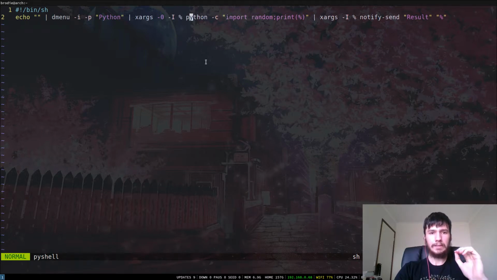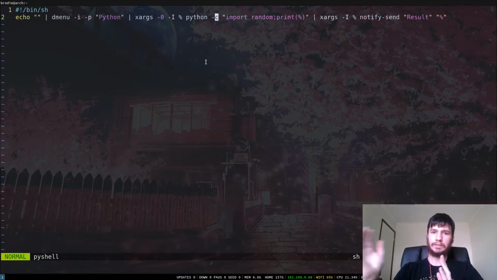So if we run Python with the -c command, that lets you run the Python interpreter, or Python shell. I'm not sure what the correct term there would be. I'm just going to go with Python shell. It lets you run the Python shell with a single command, and then it just quits out of it.